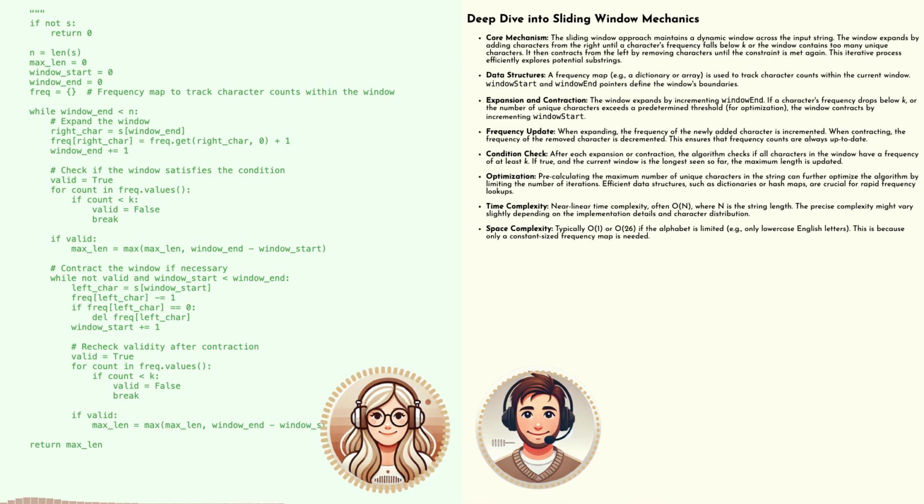Oh, and there's another cool thing here. We don't actually have to recalculate all the character counts every time the window moves. Wait, really? That sounds like a lot of unnecessary work. It is. And that's where the efficiency comes in. We only need to update the count for the character that's either entering the window as we expand or leaving the window as we contract.